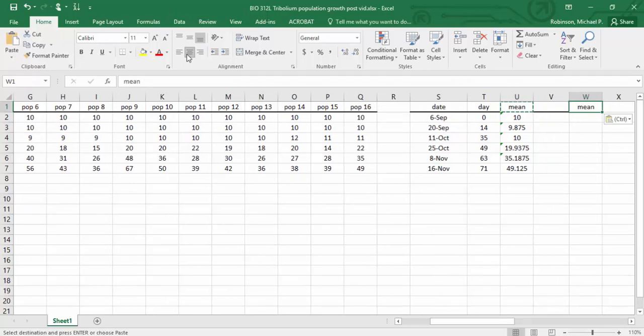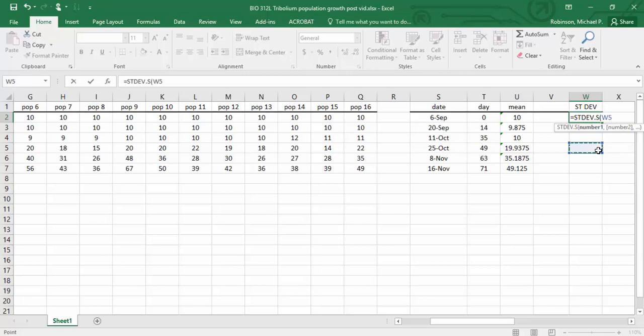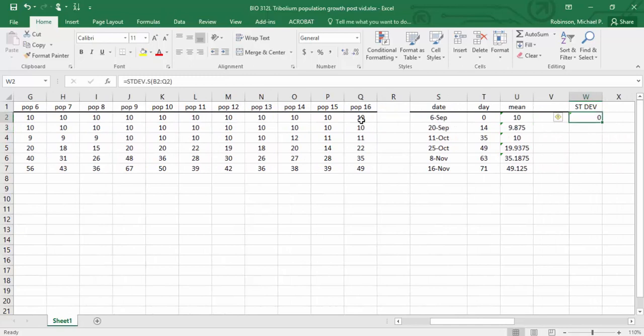And then over here, let's put the standard deviation. We want the sample standard deviation. We don't want those numbers in there, but we want the standard deviation for all of these samples. The first one is going to be 0 because they're all starting off at 10. And we paste that there.